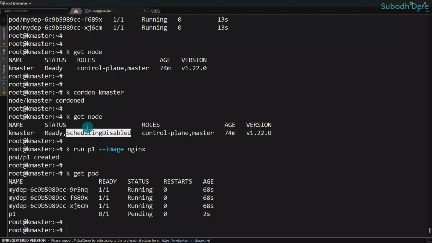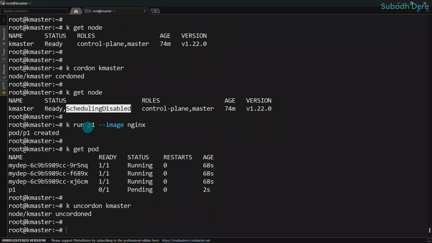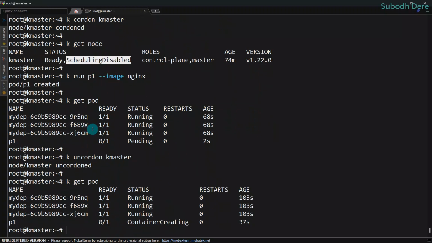And if you want to remove this scheduling disabled, let's say once you are done with the maintenance, you just have to uncordon it, and that's all. How to do it? Just make it uncordon. You can see pod P1 started in the container creating status and it will get scheduled on the master.